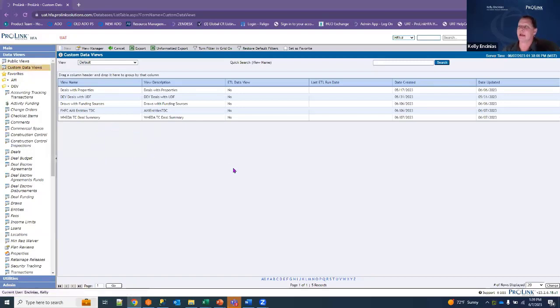And so I want to start out with showing everybody in the system, what does it look like when myself or somebody in my IT team or my ProLink administrator creates a custom data view for me? Like, how do I get to it? How do I use it? Where is it? What does it do, right?